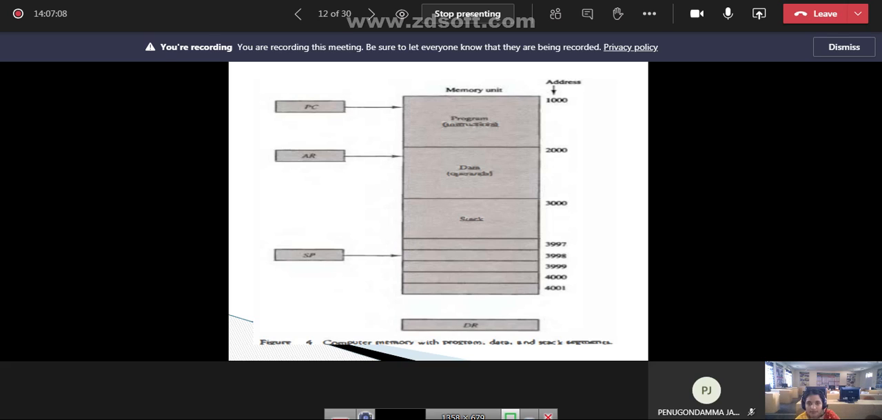So what is the main working of this? Here we have PC, AR and SP. PC means program counter. The program counter points to the address of the next instruction in the program. AR means address register, that points to the array of the data, and SP means stack pointer, that points to the top of the stack.